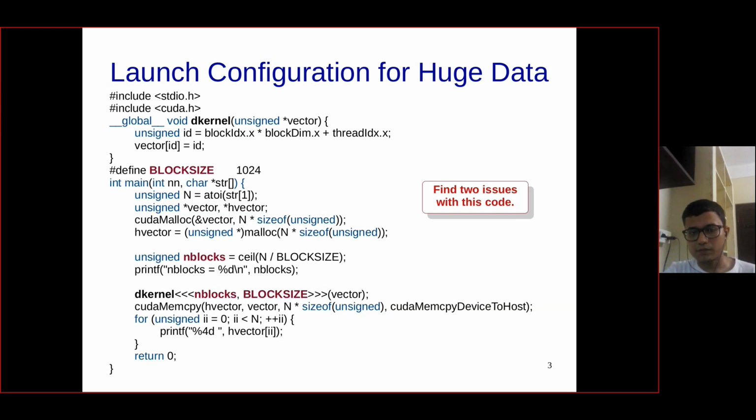Now, this n is 1025, which is an integer, and block size is 1024, which is also an integer. The way integer division works in C is that when we divide 1025 by 1024, it will give 1. It will not give 1 point something, because it's an integer division, and the ceil of 1 will be 1. Hence n blocks will be 1, and so we'll be launching the kernel with 1 comma 1024.